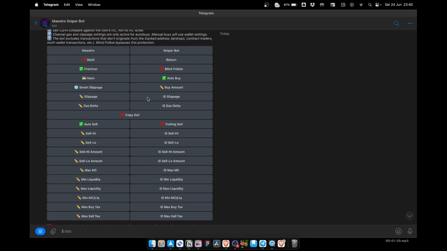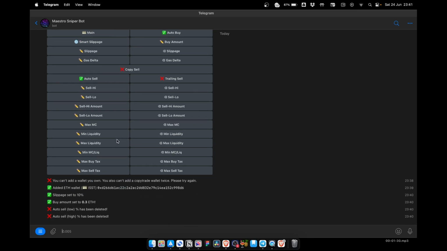So now, whenever this wallet buys anything or sells anything, it's automatically going to buy and sell for you.